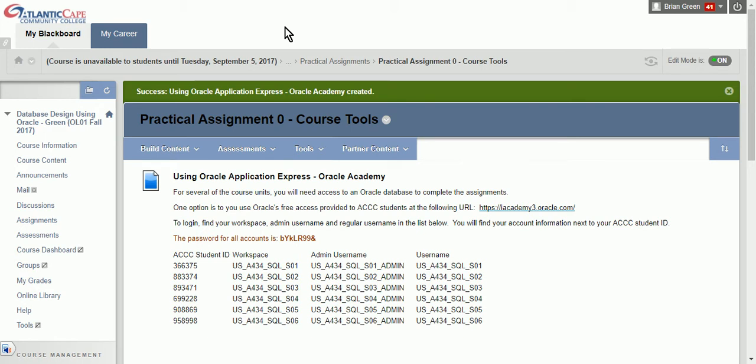In order to complete some of the assignments, you're going to need access to Oracle. And here at Atlantic Cape Community College, we do that through Oracle's Oracle Academy. They basically give us free access to an instance of Oracle to complete our assignments.